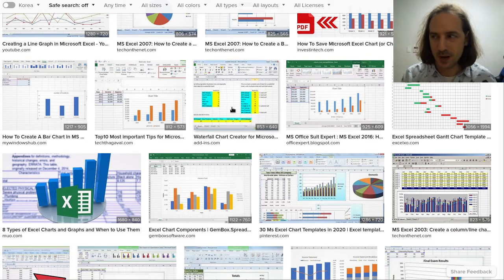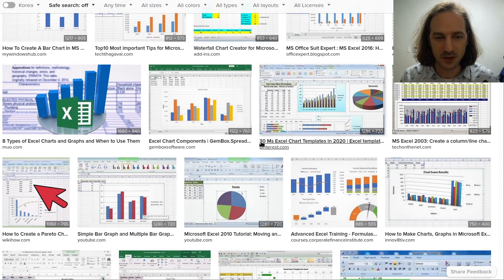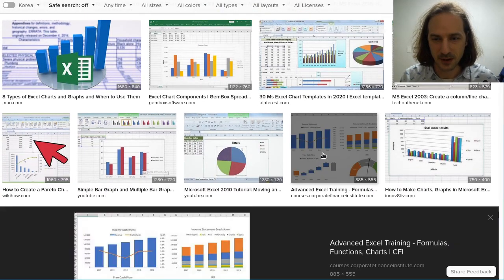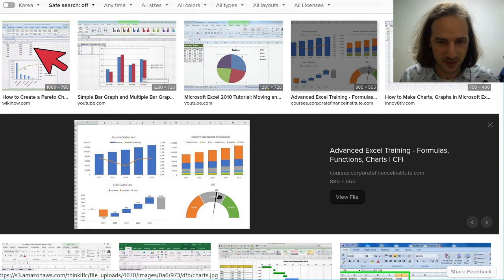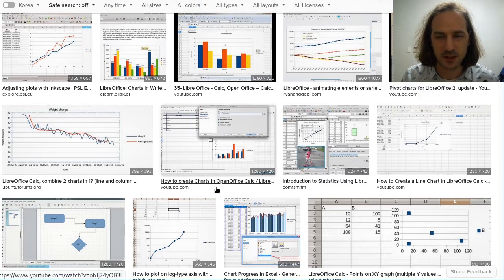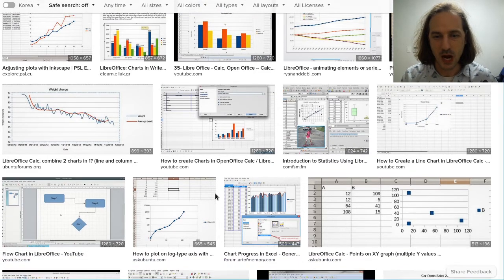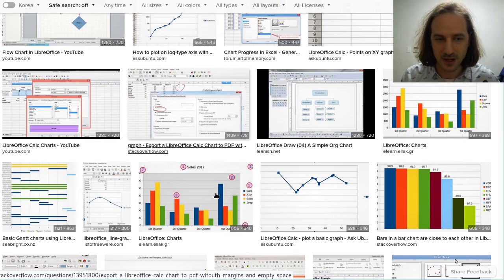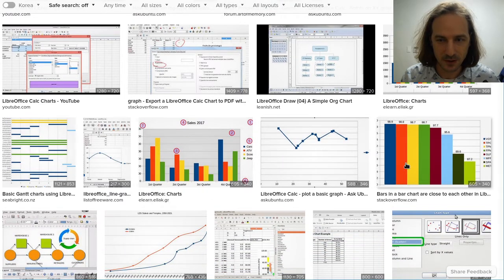Well, it has gotten much better over the years compared to when I was in school, but it's still not really the nicest thing you can come up with. So this is not that bad, but still not really high tier graphs. The same goes with LibreOffice. I think LibreOffice is even a little more behind on graph prettiness than Excel is, but it can still make some useful graphs, but no one really uses these for real professional graphs.